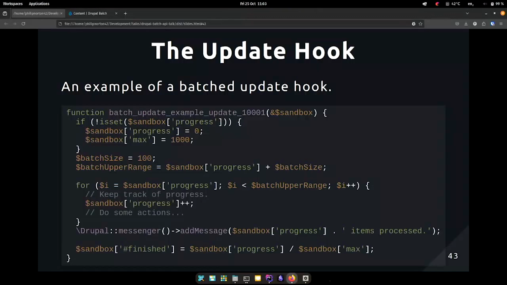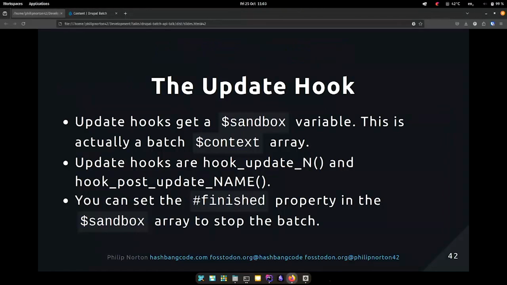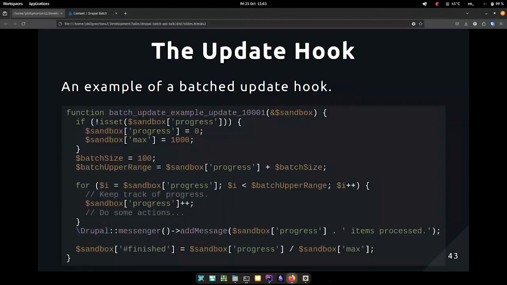Obviously in an update hook, you wouldn't necessarily create entities, but you would do it in the post-update hook, because that's got the full hook systems built in. But you might want to update, for example, lots of configuration items. Some of the contrib modules will use this hook to update lots of configuration items, and they'll use this system to make sure that the configuration update will happen successfully, rather than failing halfway through your configuration update, which isn't the best.